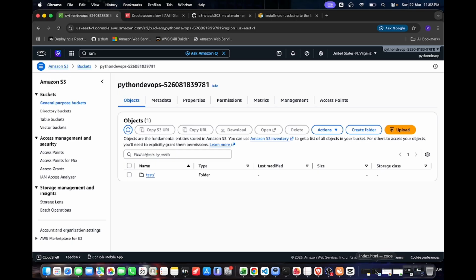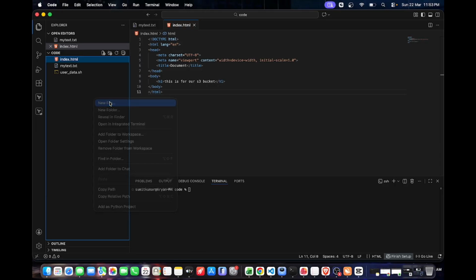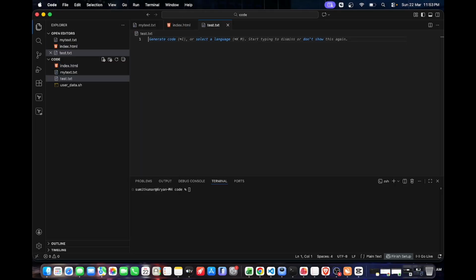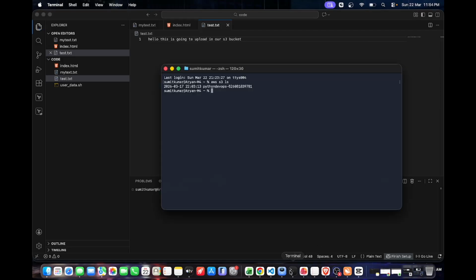For that I'm creating a file in our VS Code. So let's create a file, test.txt, file created. Now add some content. Hello, this is going to be uploaded in our S3 bucket. Save it. And now let's open your terminal and run the command.